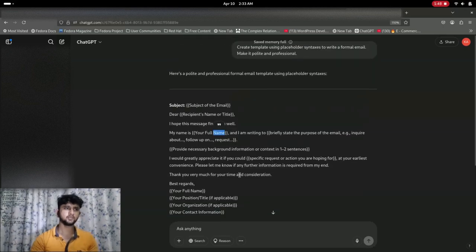I give only some examples. You can give more detail. By adding some details, you can get a more accurate result using ChatGPT. Try it by yourself.